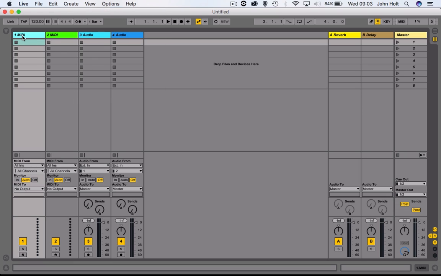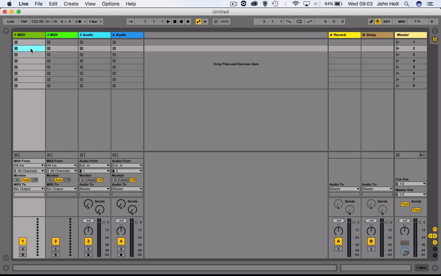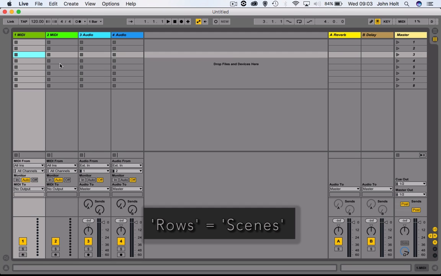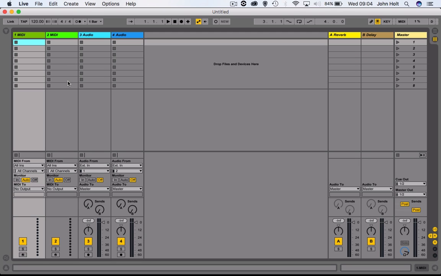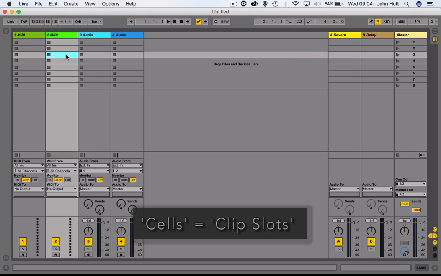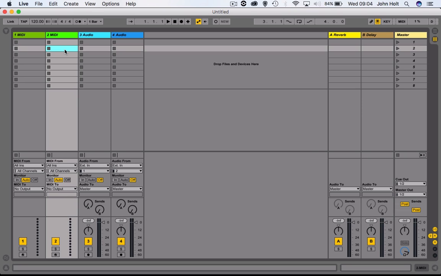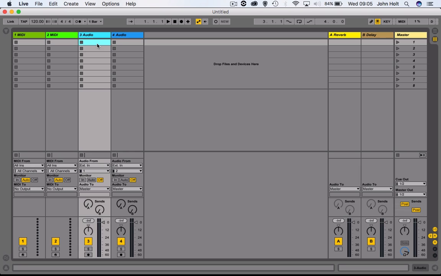You can see that as default, we've started with two MIDI tracks and two audio tracks. Now coming across horizontally, what would be a row in Microsoft Excel is called a scene in Ableton Live. And lastly, what would be cells in Microsoft Excel are called clip slots in Ableton Live. And essentially what you're going to be doing is recording clips of audio or MIDI into these empty clip slots.